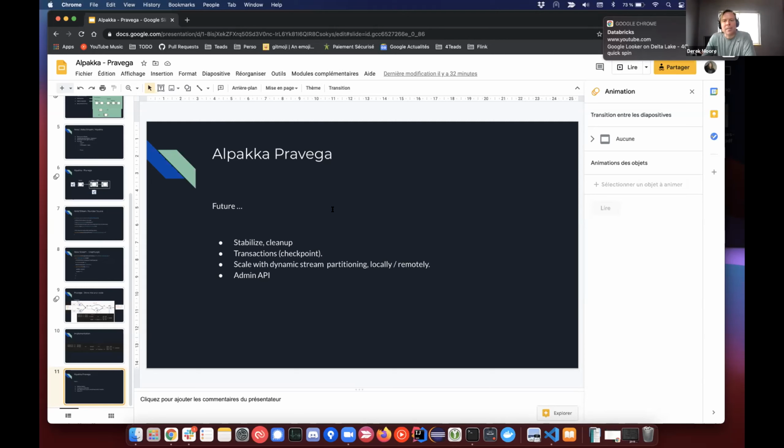The mailboxes in Akka are basically in-memory queues. They call them mailboxes.